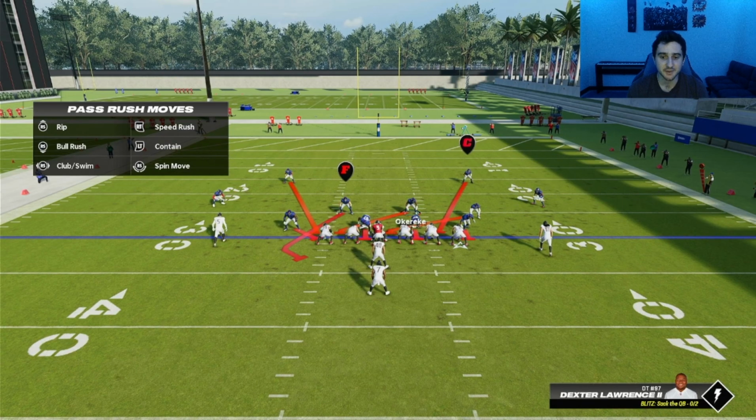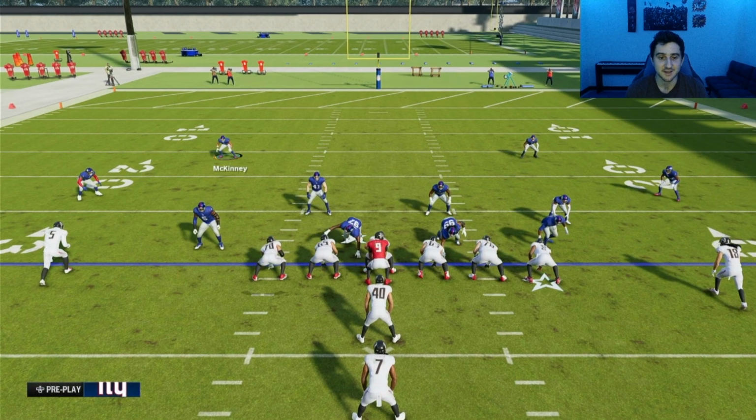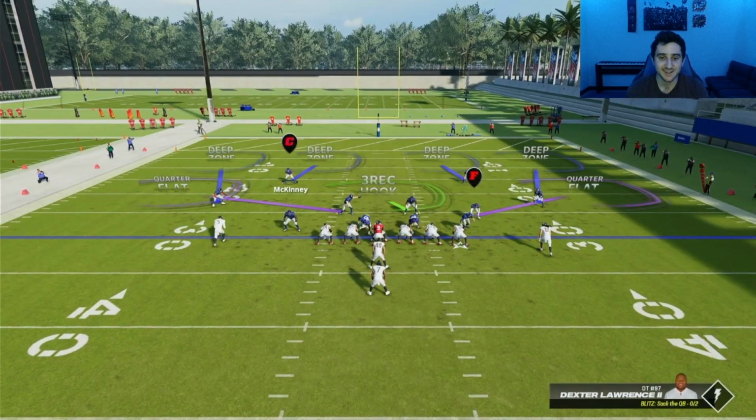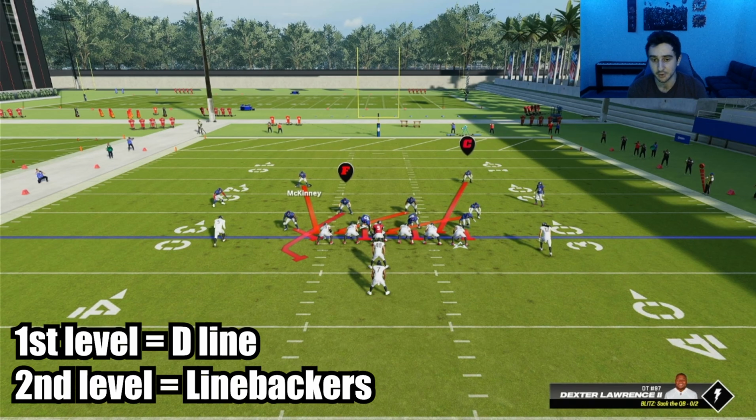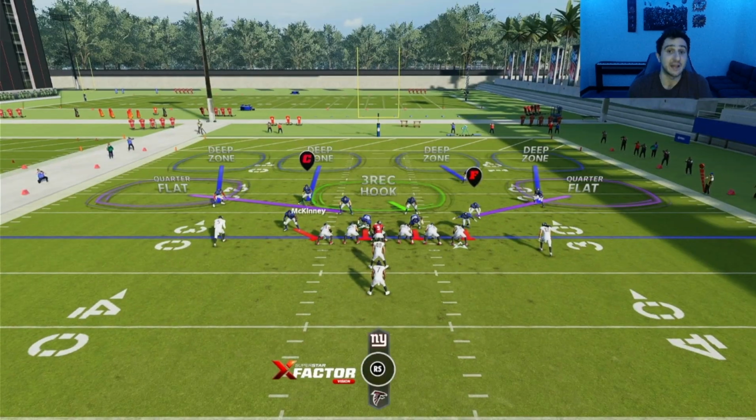Cover 4 is good because of the safety help, and you have 9 people to attack against the run. Now, the reason why it's good to have safeties in the run defense is because if for some reason the running back breaks the first level, which is the D-line, and then they break the second level, which is the linebackers, then you have these safeties for safety help.